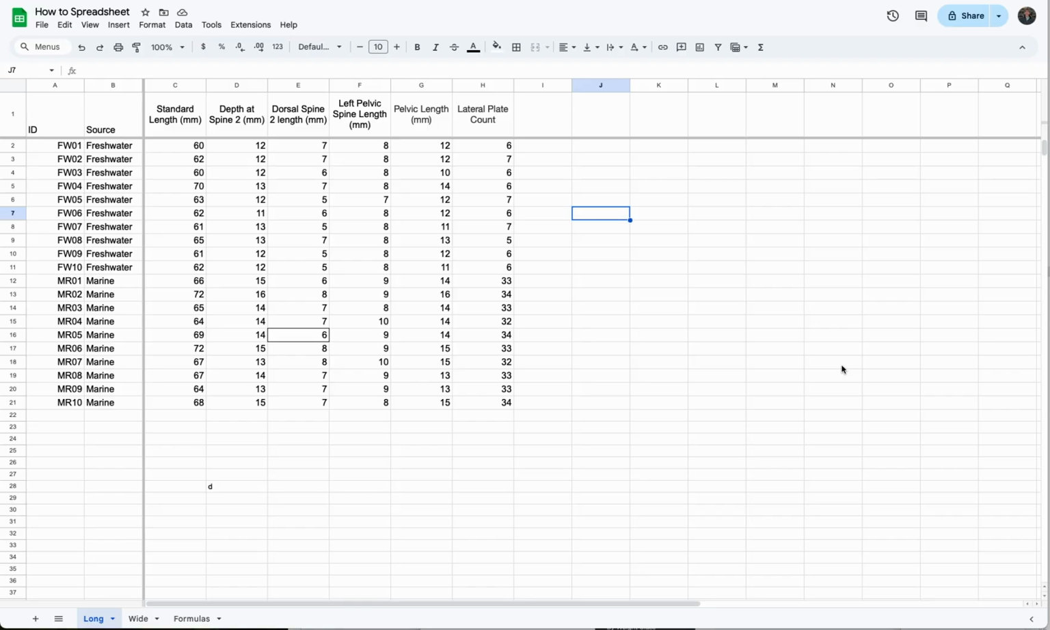And there are a number of ways of organizing data. The data on this spreadsheet are organized in long format. And in long format, all of the values of a variable are in a single column. So for example, this variable here, standard length, these are the measurements of a fish called a three-spine stickleback, which we're going to look at in this class. This is basically the length of the fish in millimeters. And you can see that all of the values for both the freshwater fish and the marine fish are in a single column.